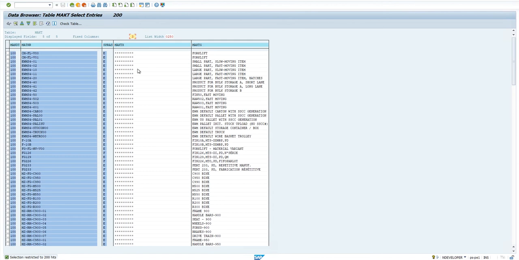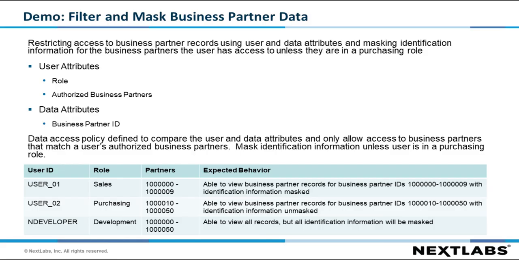This concludes the demonstration of filtering and masking the material master records with DAE. For this demo, we will show how business partner information can be protected by using both DAE's filtering and masking capabilities. An organization's business partners, whether they are vendors, suppliers, partners, or customers, is very valuable information and must be protected as a trade secret.